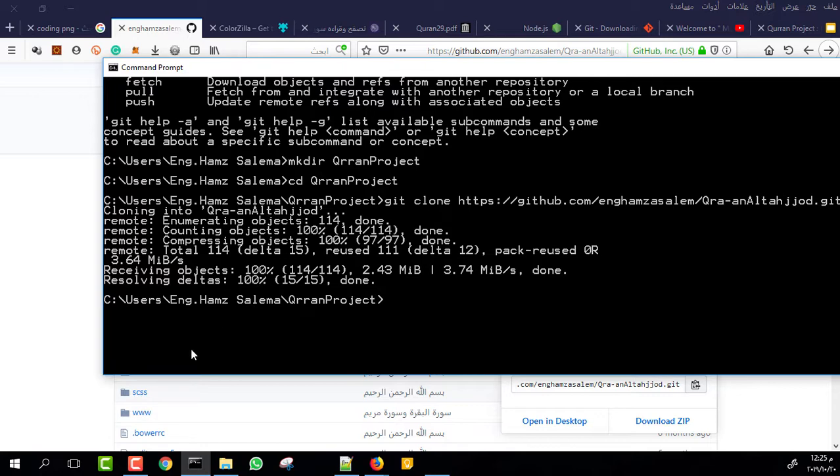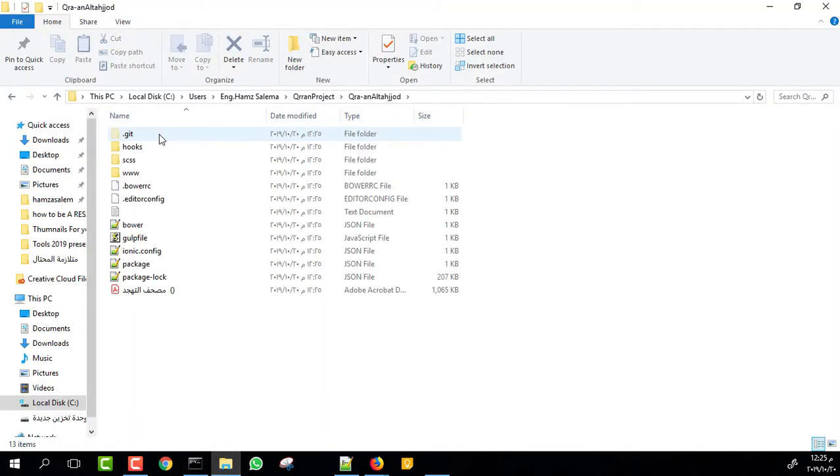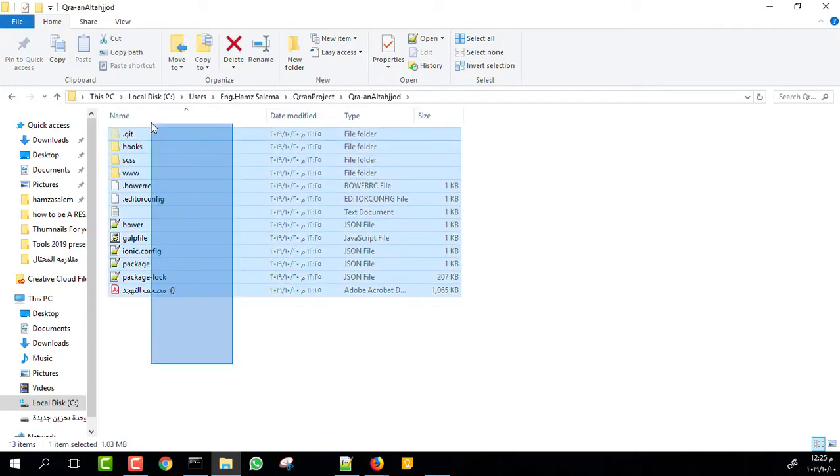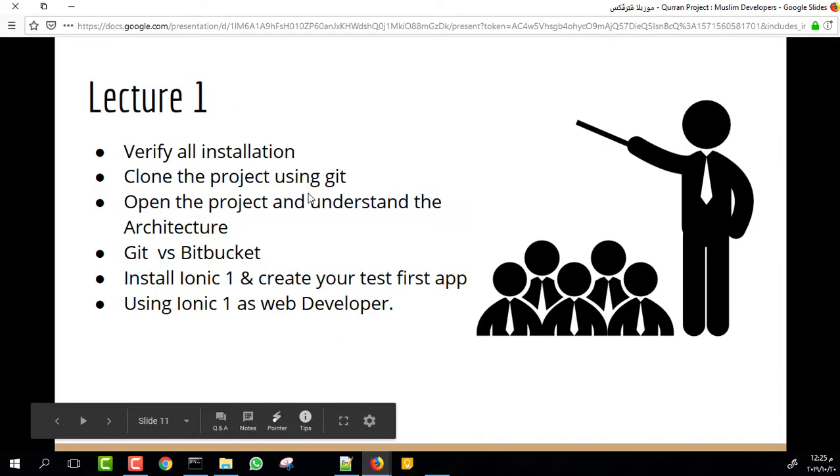What's the meaning of cloning? If you enter here, you will find the project itself. So here you have installed the project on your PC. So let's go to the lecture. We have cloned the project and installed it.